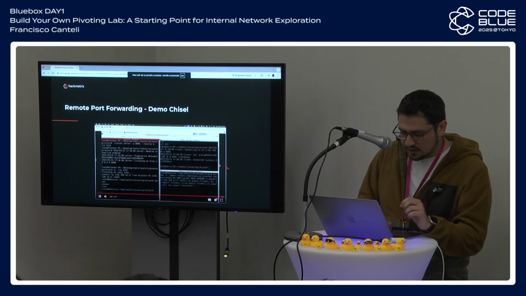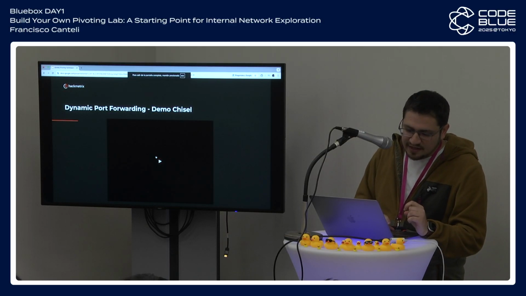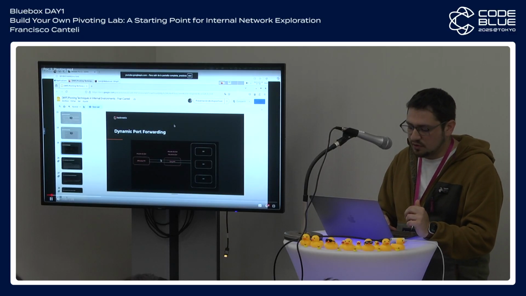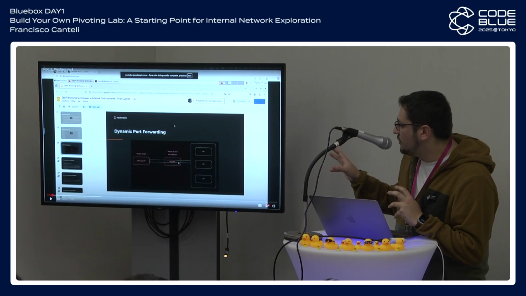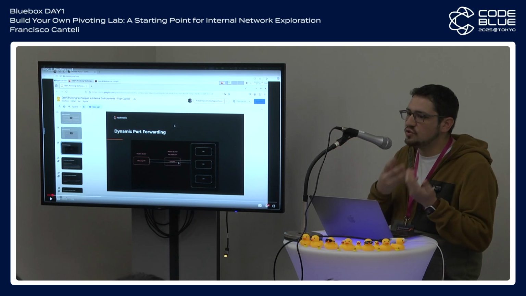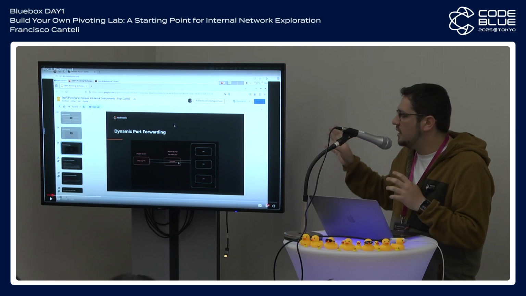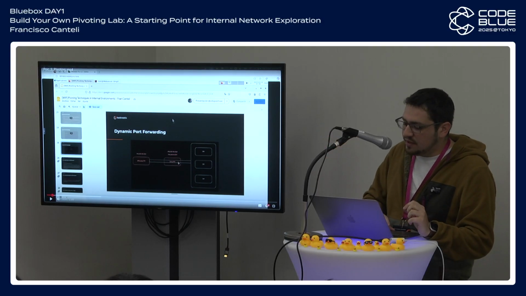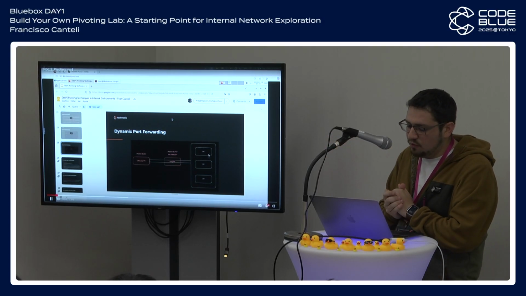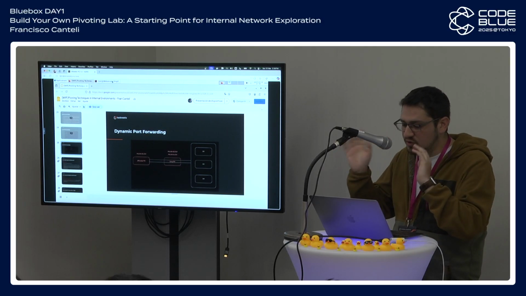Perfect. And let's see a dynamic port forwarding demo with Chisel. Remember the scenario here. We have the attacker PC. We are going to create a tunnel. For example, we are going to use this tunnel to access the website. So here we have the scenario: we have the attacker PC, and we remember that the shared PC has two interfaces.